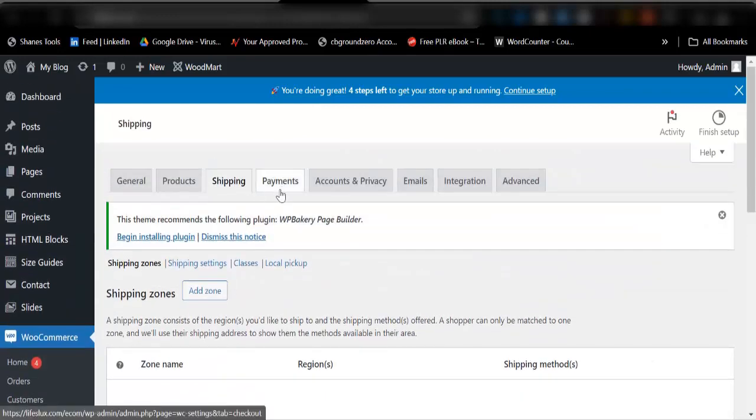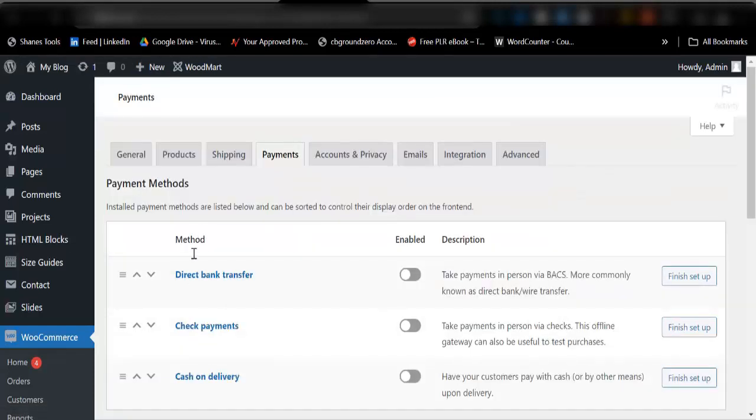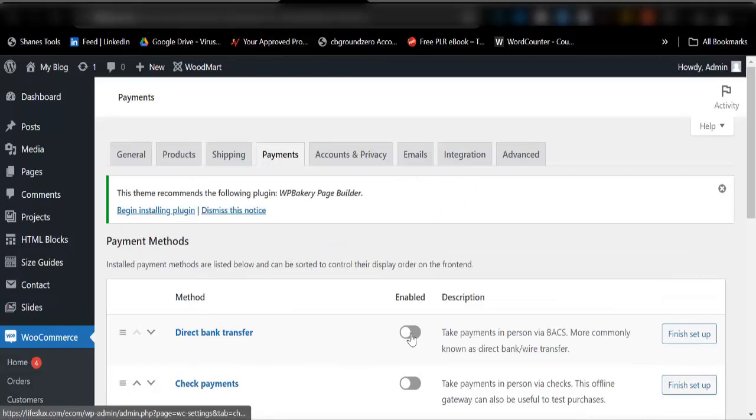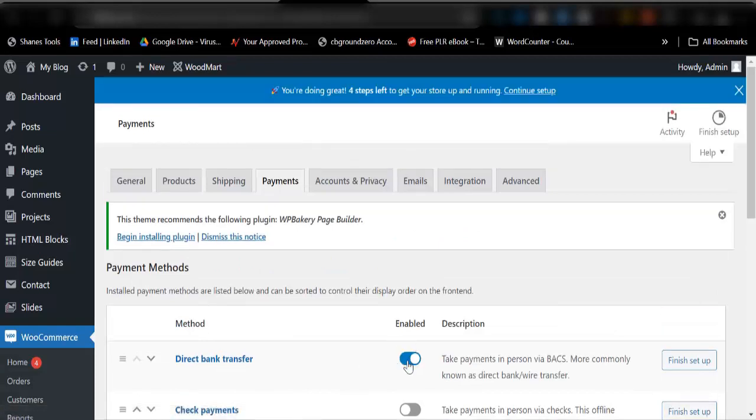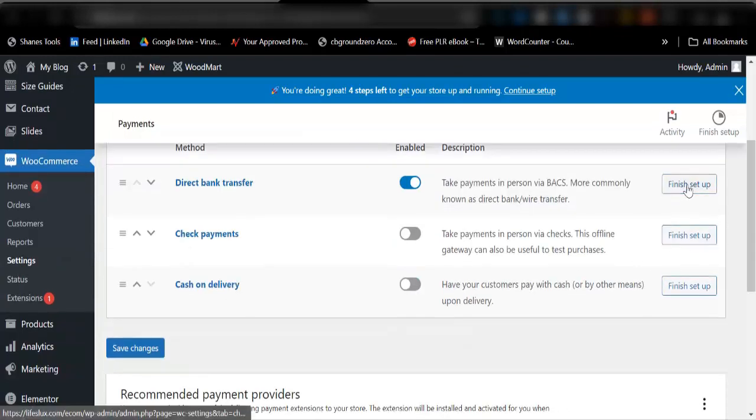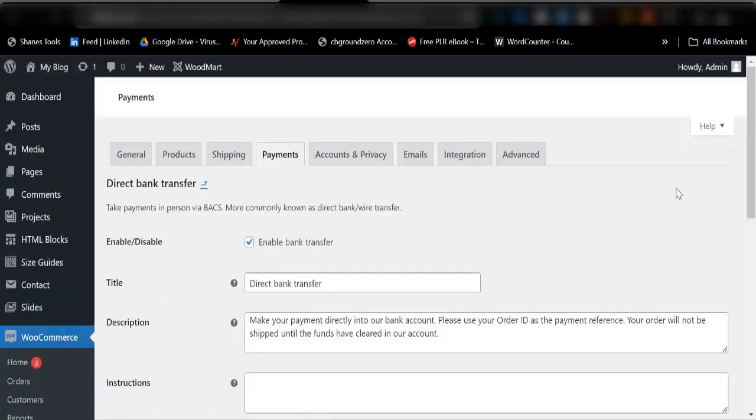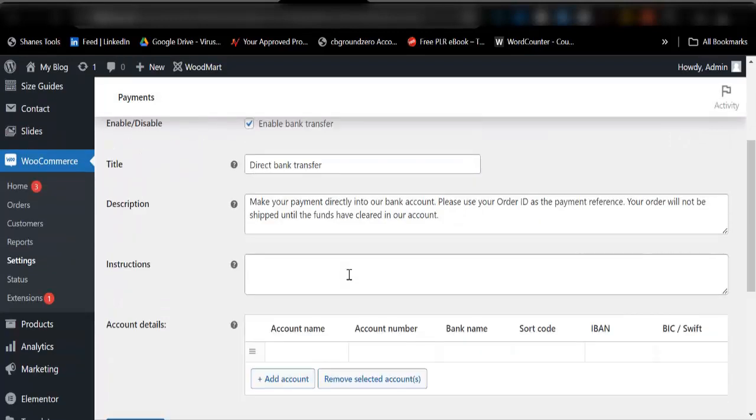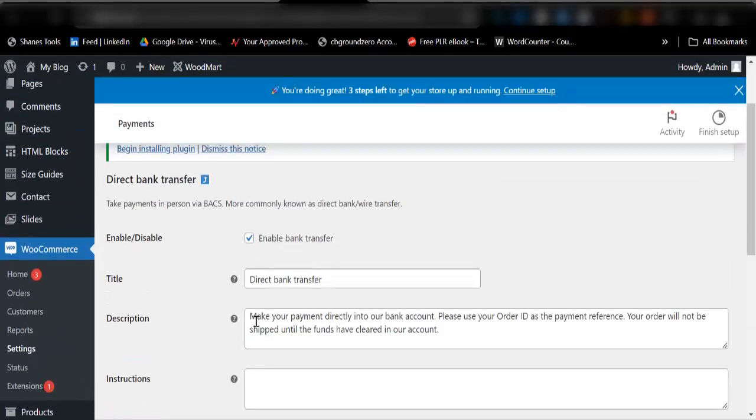Then you come to payment. All right, you come to payment. So once you come to payment, you can see that this is the direct bank transfer. You can enable it. That's if you want people to pay to your bank account, you can enable it. Then once you enable it, you come down to this part and say finish setup. You click on finish setup, then you can see the message here: make your payment directly to our bank account. All right, please use your order ID as your payment reference. Your order will not be shipped until the funds have cleared in our account.